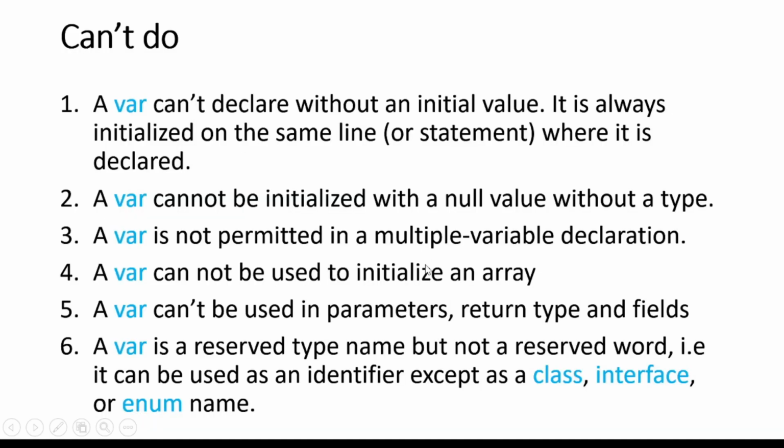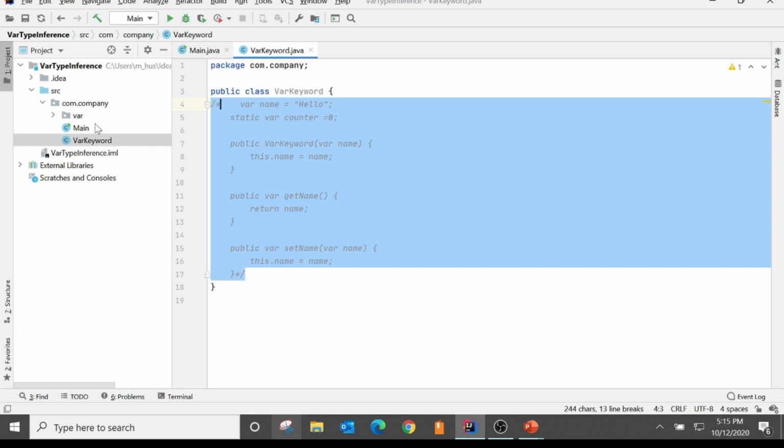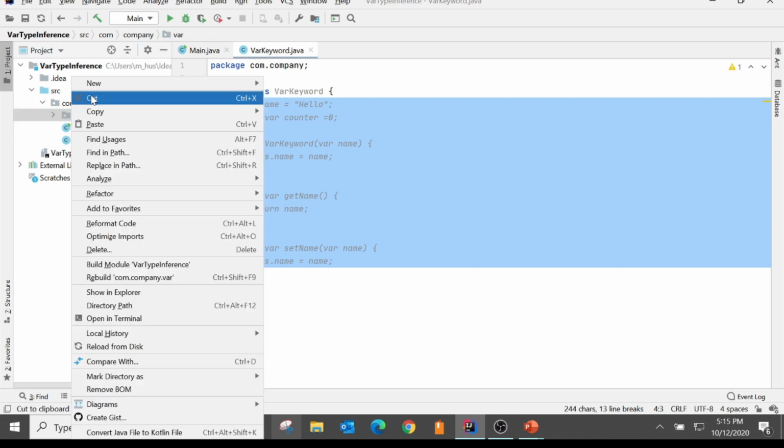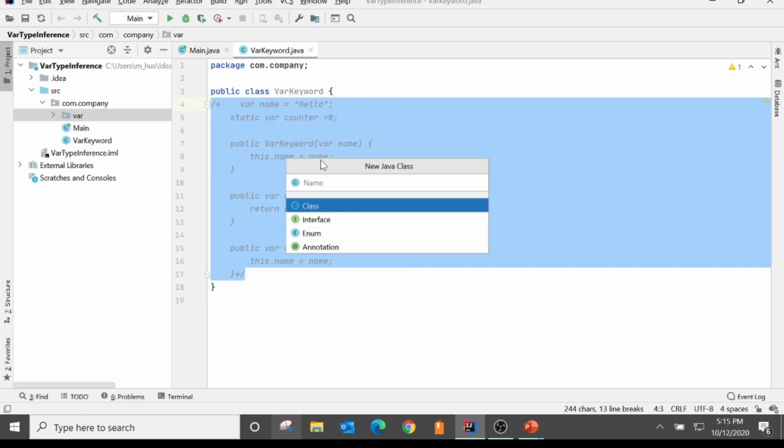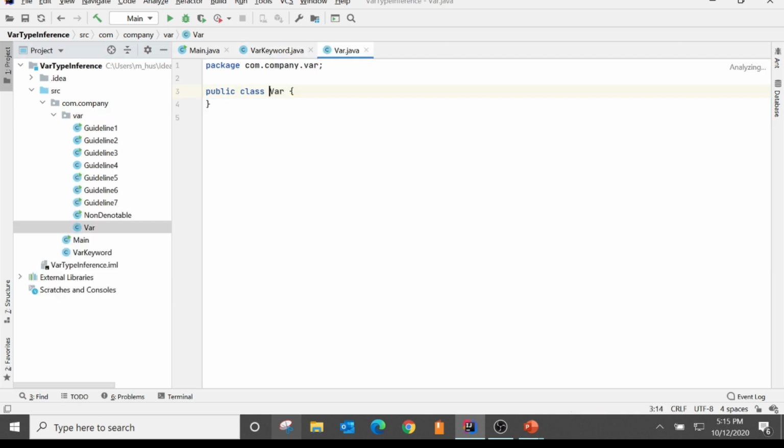Next is, var is a reserved type, not a reserved word. It means that it can be used as an identifier, except as a class, interface, or enum name. Let me explain this one. So I'm going to make a new Java class. Name starts with capital V, Var, and it is in a var package. You know that we can use var in the package name as well.